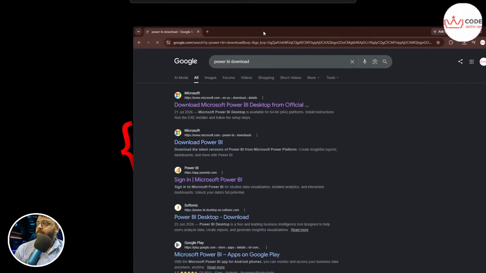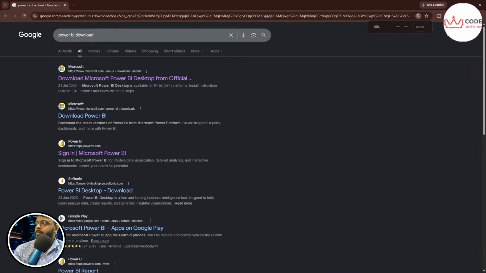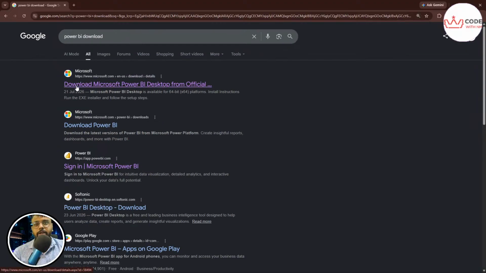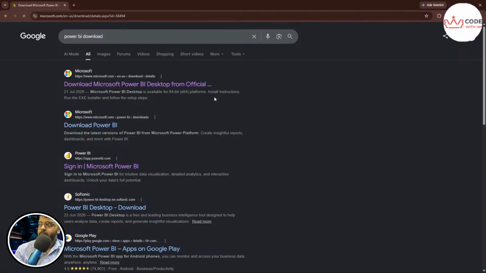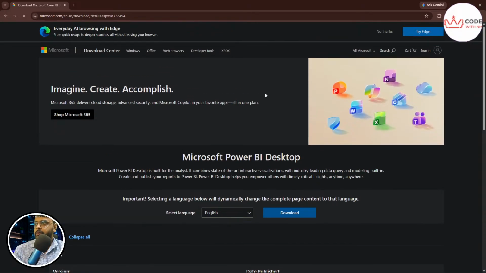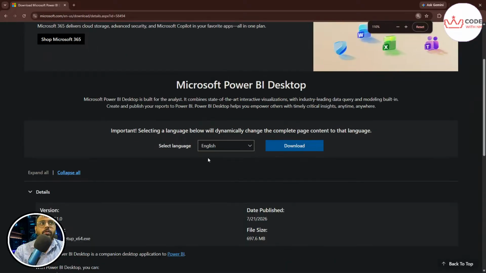Let me quickly open my browser, and in the browser you can type Power BI download, or download Power BI, whatever you're comfortable with. The first link, you need to click on it. Just click on download Microsoft Power BI Desktop from the official Microsoft account, because Power BI is a product of Microsoft. Once you do it, you will land on this page, and here below you can select the language. I'm comfortable with English. Whatever language you are comfortable with, select that and then click on download. I've already downloaded it, so I'm not doing it, but this is how you need to download it.